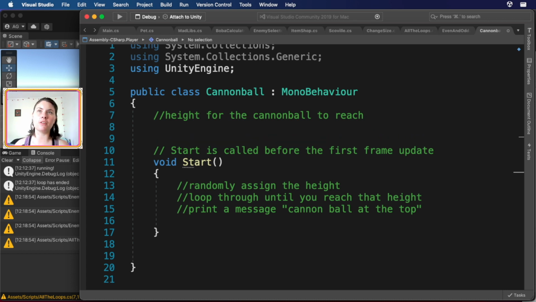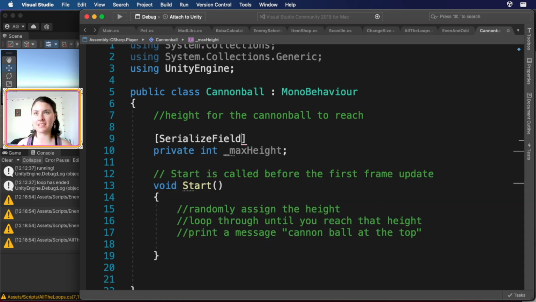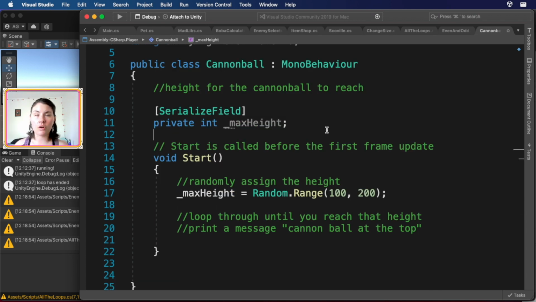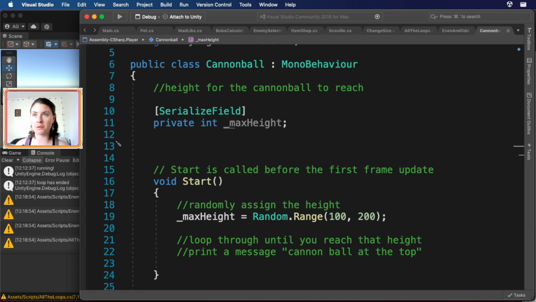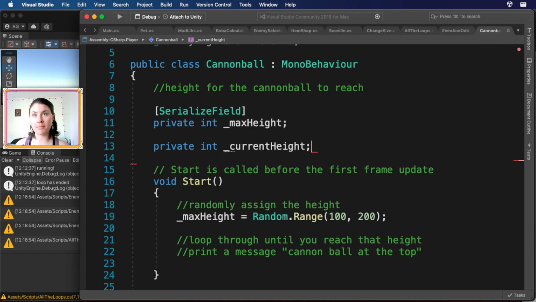So let's start with a variable for the height for the cannonball to reach, which will just be a private int maximum height. And then I will serialize that so we can see it in the inspector. Then let's randomly assign the height at the beginning of Start. So max height equals Random.Range between, I don't know, 100 and 200, something like that. It will only go up to 199 because it's exclusive, and that's fine. We're also going to need a variable for the current height of our cannonball. We know the max height is randomly assigned, so I'm going to say private int current height, and by default this one equals 0. So we know we're starting at 0, and when current height equals the max height, that's when we want to exit out of our loop.